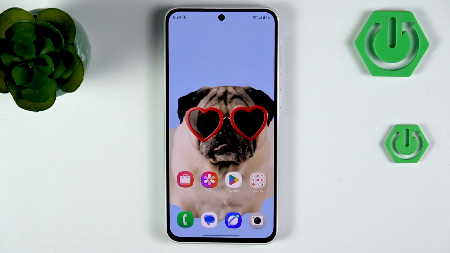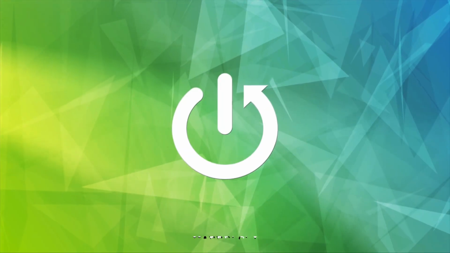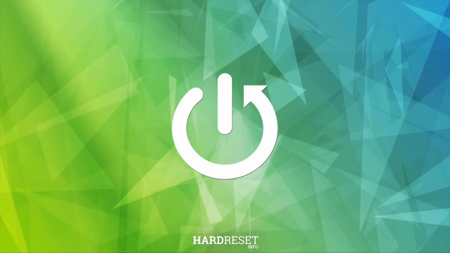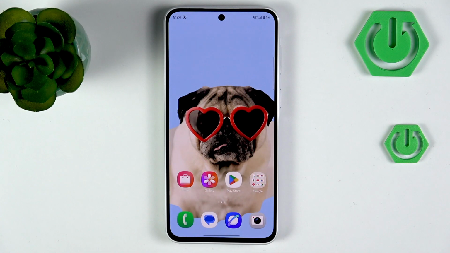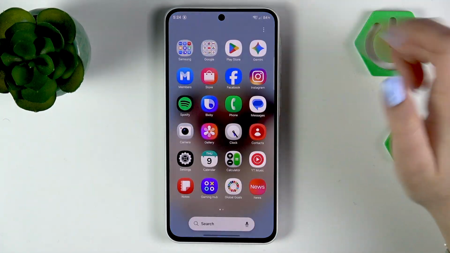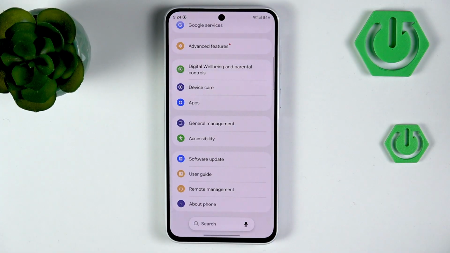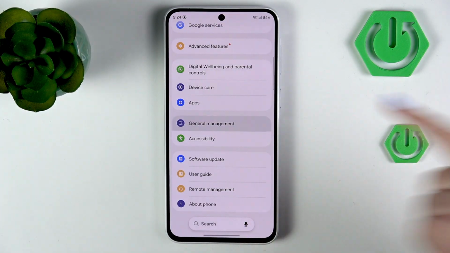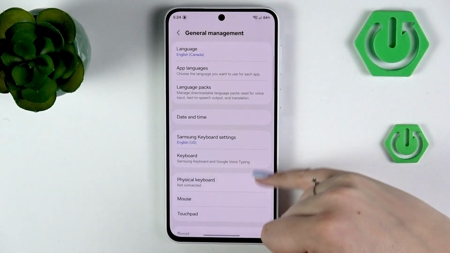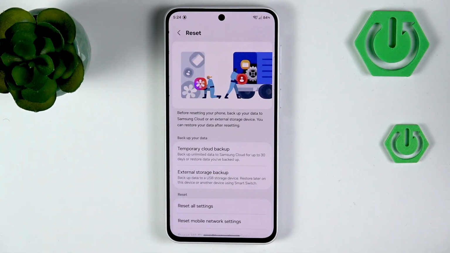Hi everyone, in front of me I've got Galaxy A37 and let me share with you how to reset network preferences on this device. So let's begin with finding and opening the settings, and here we have to scroll all the way down to find General Management. Then let's scroll and find Reset.